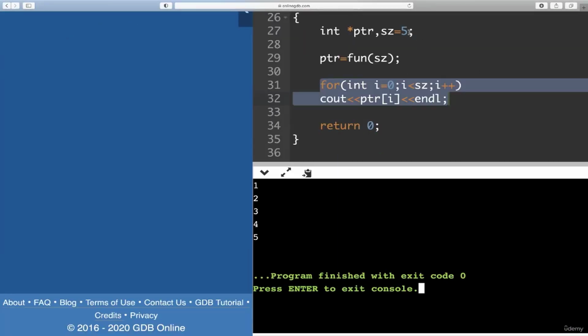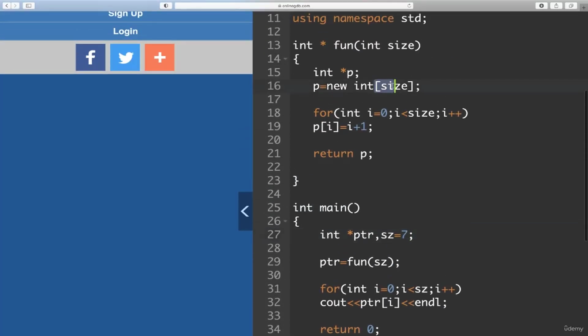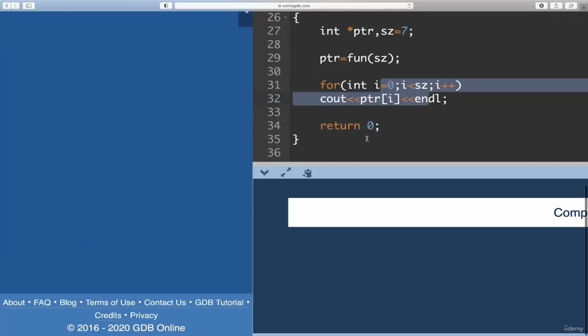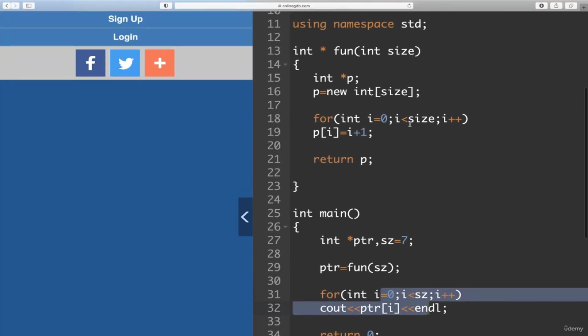It is printed. If I change the size to 7, then it will create an array of size 7 and also fill all the elements up to 7. Then this will print all 7 elements. That should be from 1 to 7. Let us run. Yes, the elements are printed from 1, 2, 3, 4, 5, 6 and 7. That's it. This is returning of an array.